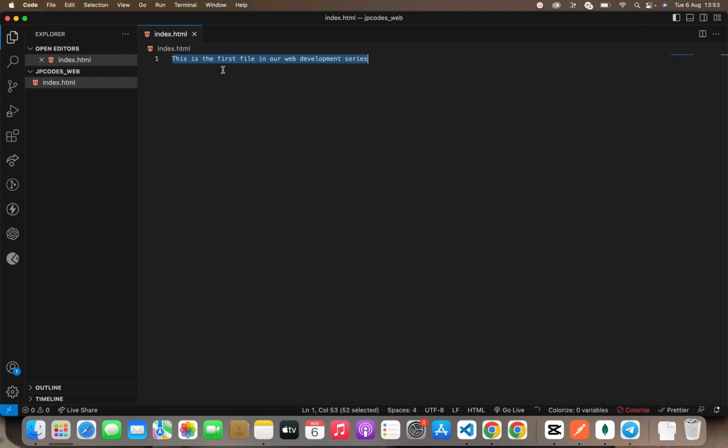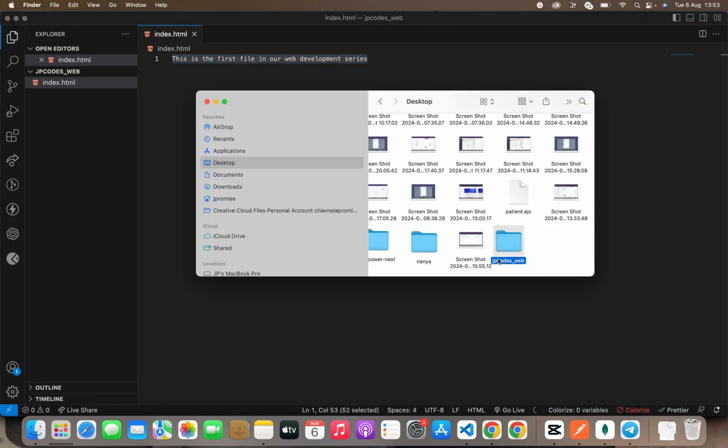So we want to see how this works now. There are two ways to go about that. The very first simple way is just to go to your file, of course, to that folder where you created this. In our case, remember, I created the JP codes web. But in your case, you're free to use any name you used to create the folder.